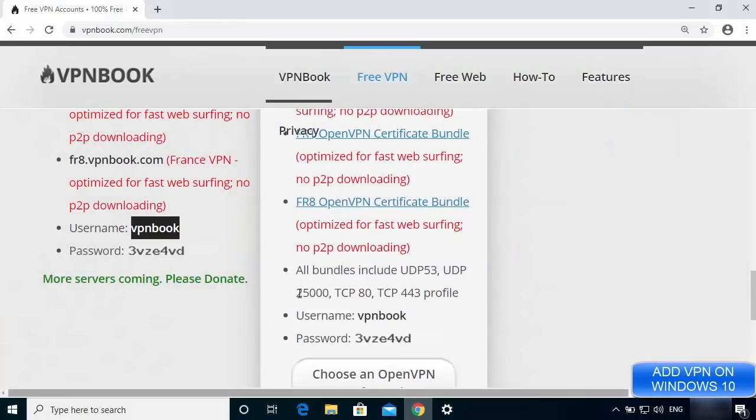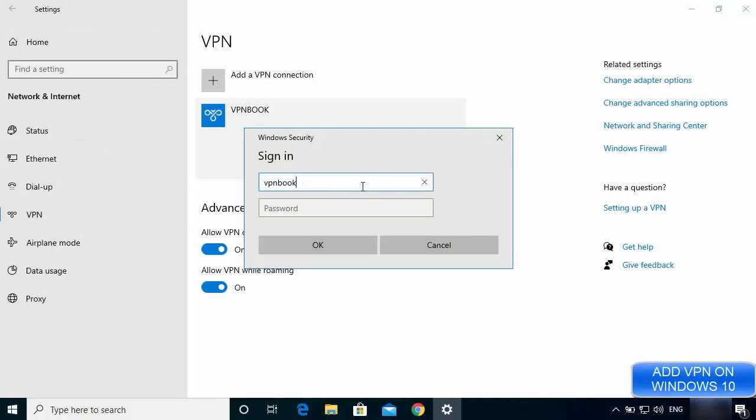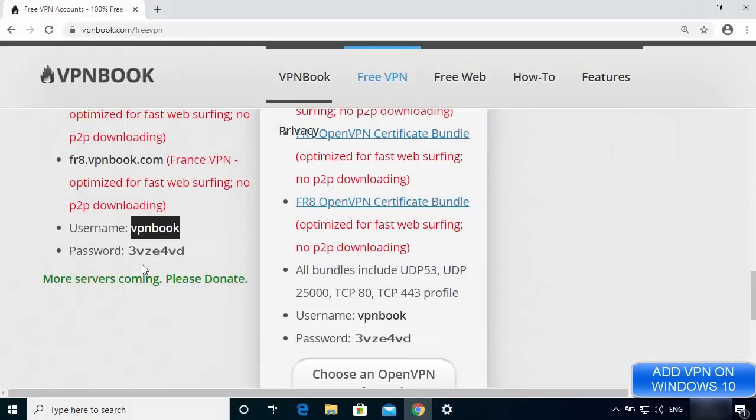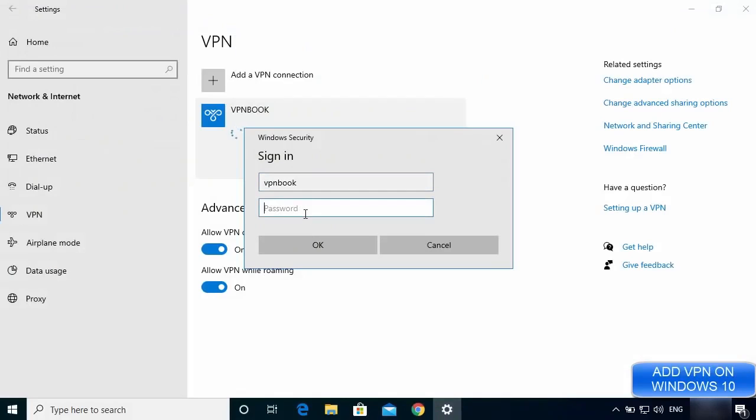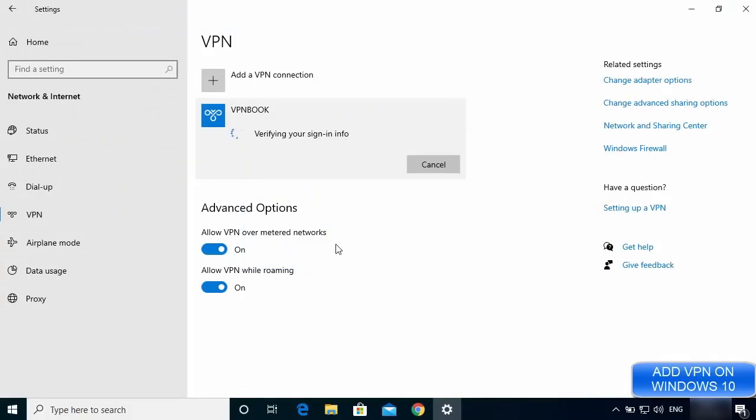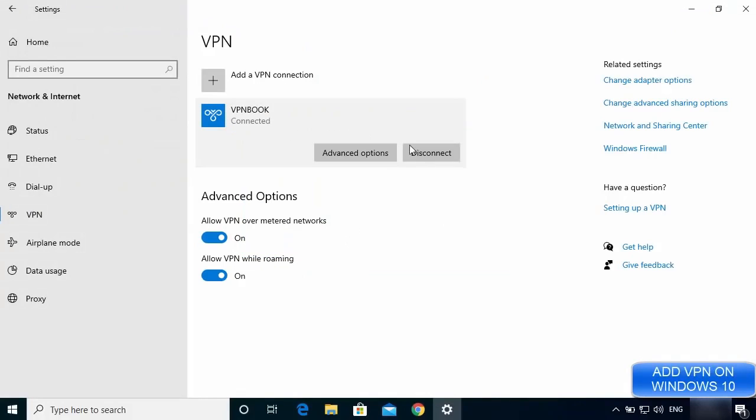So I'm going to go to the website once again, and this will be the username. So the username and password will be given here. I'm going to just give the username here, and also the password, which is 3VZE4VD. So I'm going to just write that password here, and then I'm going to just click on the OK button, which is going to start the connection. And after the connection is established, you will be able to see a connected message here. That means your VPN is working now.